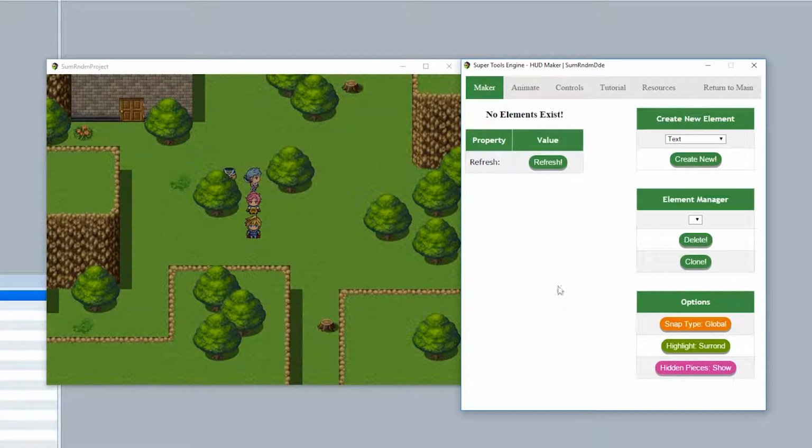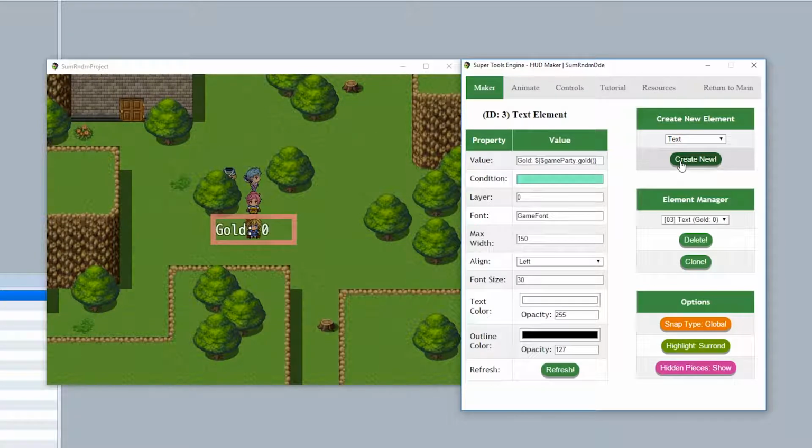To start, let's focus on this corner right here. Now in the HUD Maker, you're going to have elements or pieces that you use to construct your overall HUD. To create a new piece or element, you simply use the Create New Element section right here. All you simply do is select the type of piece you wish to create, so as you can see there's a lot of them. We'll just create a normal text and hit Create New just like that. Once we do so, we'll have this new HUD piece selected and all these properties to manipulate right here.